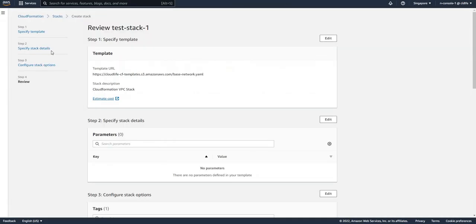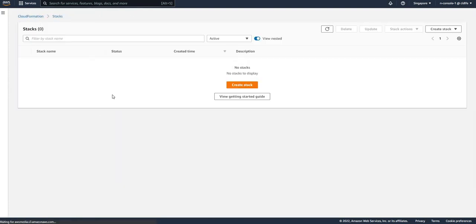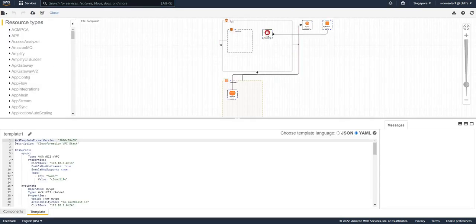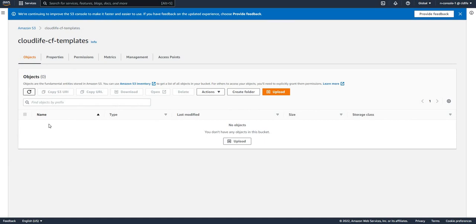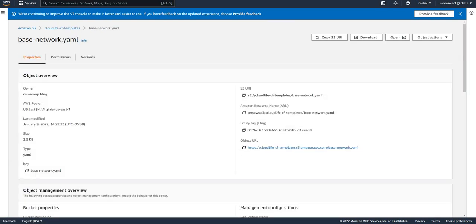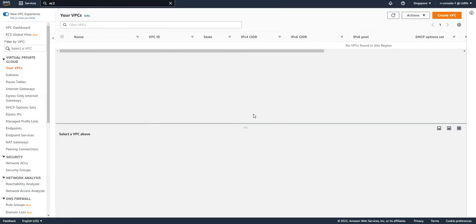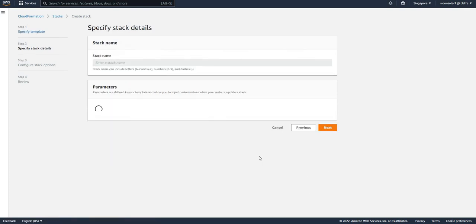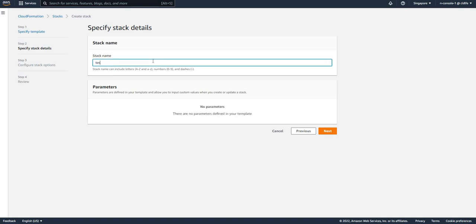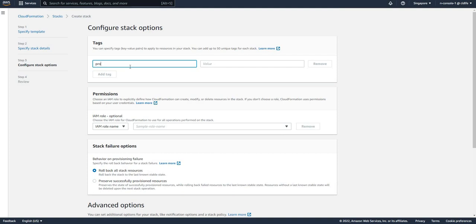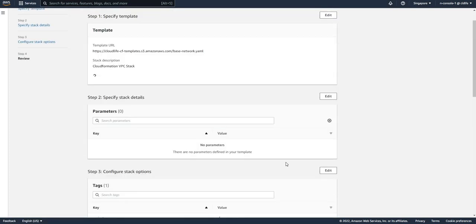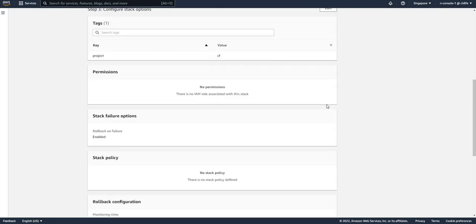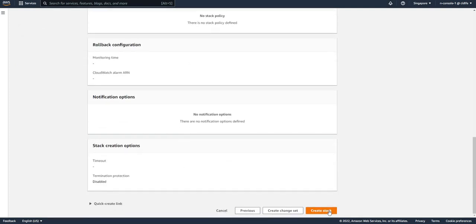So again, I'm going to go back, refresh the page, delete this one, leave and refresh it, copy this one, and I'm going to create the stack. Next, stack one. Next, project CF. Next, and since there are no parameters, only one tag, no specific permission, no specific options I configured, create stack.